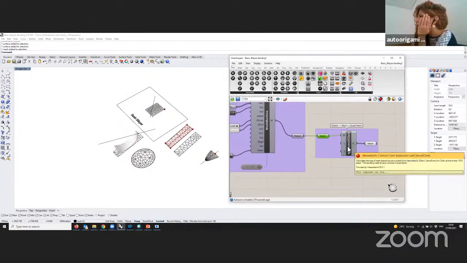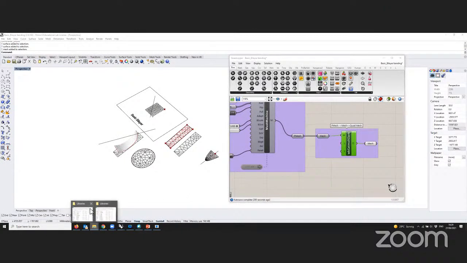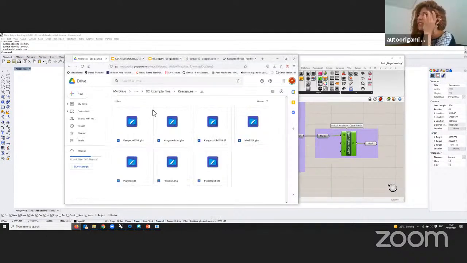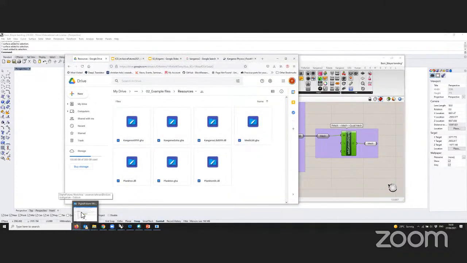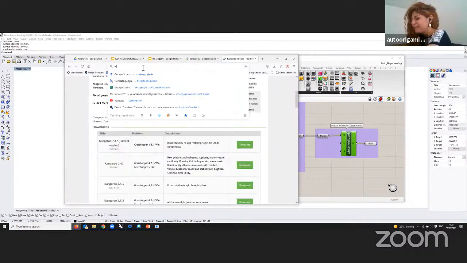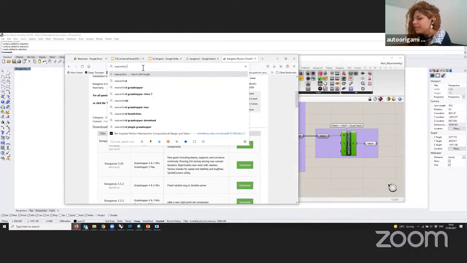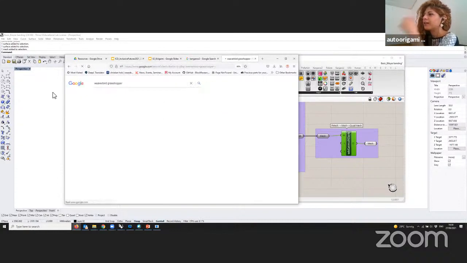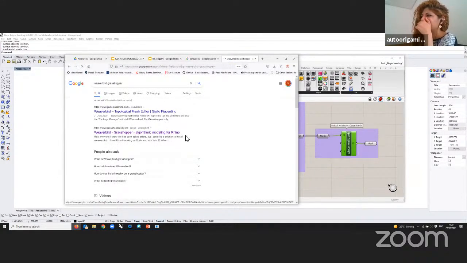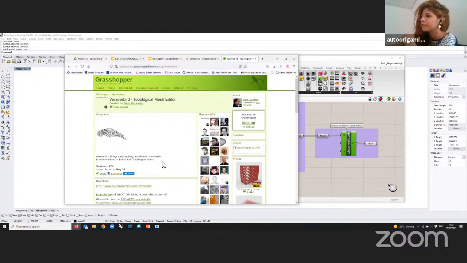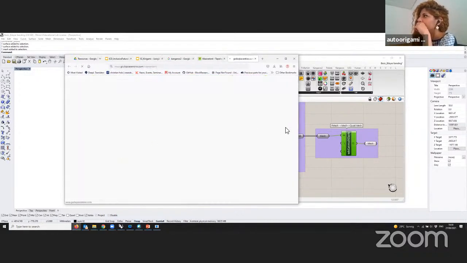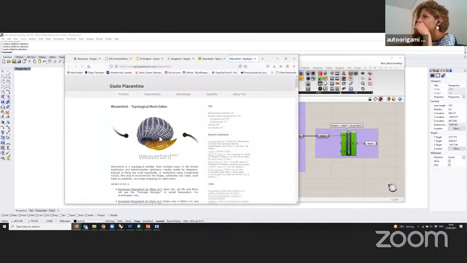Oh, this is Weaverbird. I don't think I have it installed. I think that's the problem. No, this is our fault. I should have put it in this resources folder. Okay, so, guys, you either need to look for Weaverbird for Grasshopper, find it on Grasshopper 3D and download it, or I will download it and put it in this folder right now.